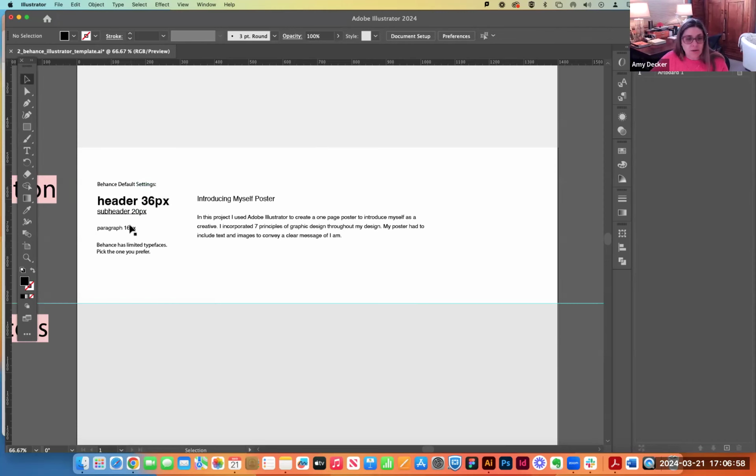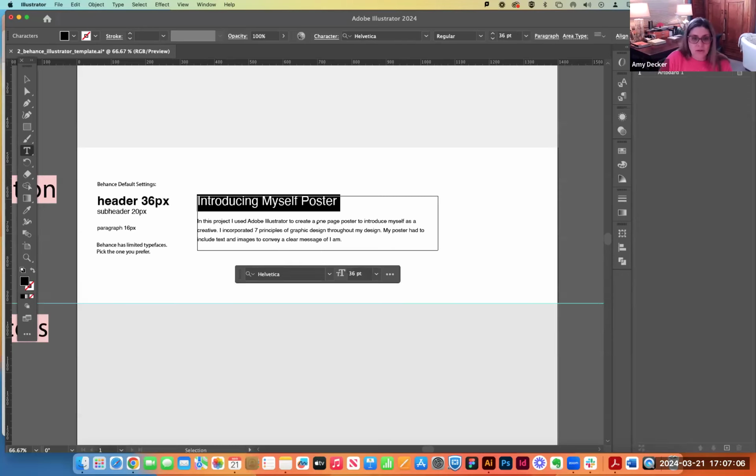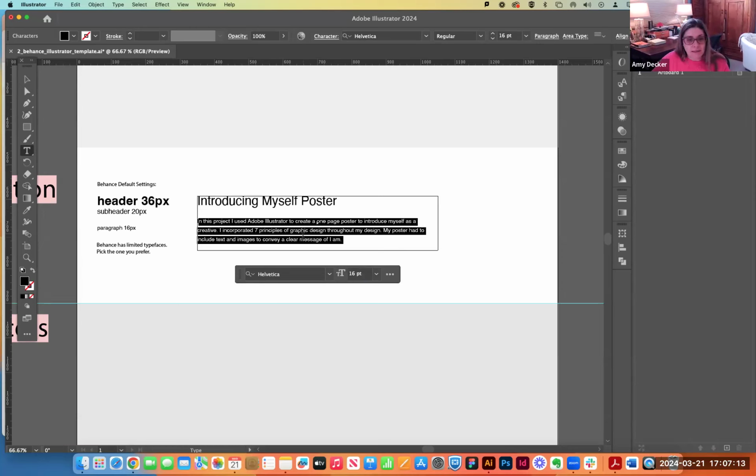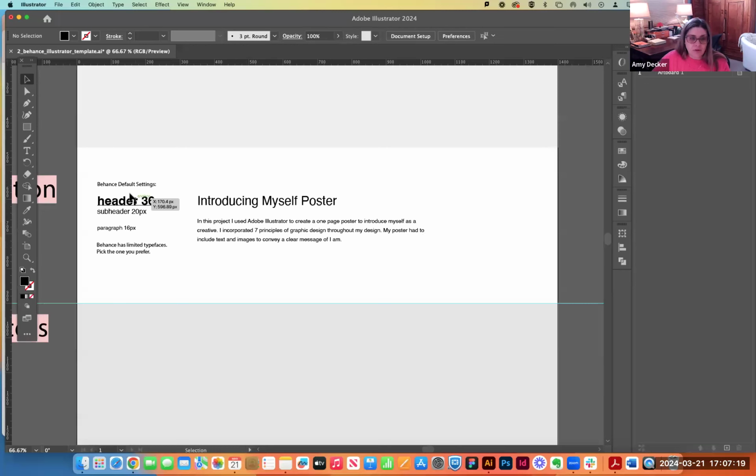So this is, again, just telling you the sizes and things. So for example, it's saying your header should be 36 points. So I'm going to change this right now. It's 20. I'm going to change it to 36. The subheader, I don't have a subheader. The paragraph should be 16. I'm going to double check. Yep, mine's 16.